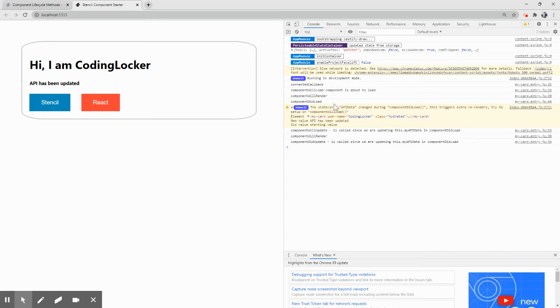The moment you have updated something in component did load, this results in calling a few more lifecycle methods. Component will update, yes, because since you are updating data, Stencil is now aware and has to update something. So component will update, component will render, and component did update. These three additional methods are called, even though there was no change in the output.